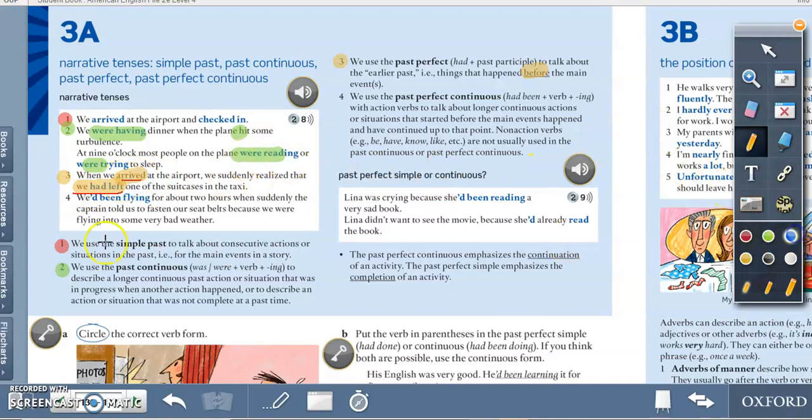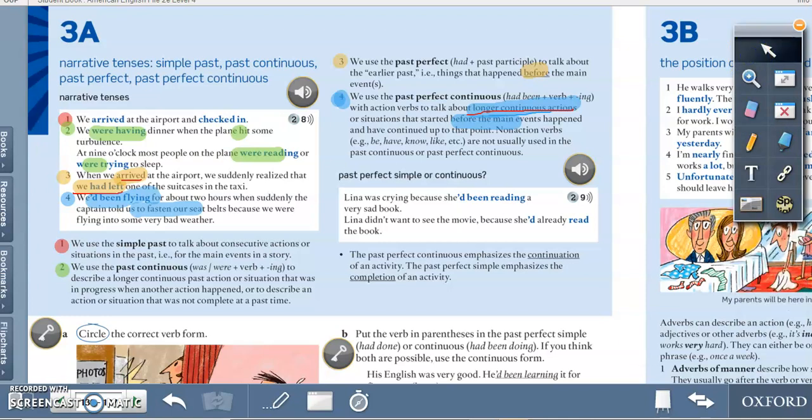Okay? And for number 4, we have the past perfect continuous to talk about longer continuous actions or situations that started before the main events happened. For example, you have there in number 4, we had been flying for about 2 hours when suddenly the captain told us to fasten our seatbelts. Okay, that was a longer continuous action in this case. All right.